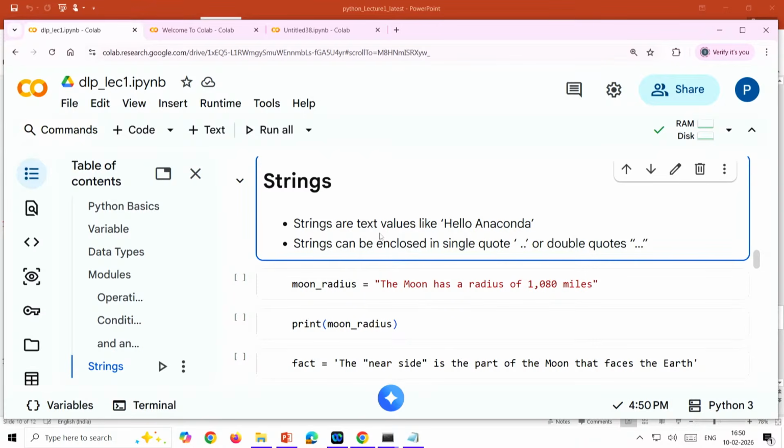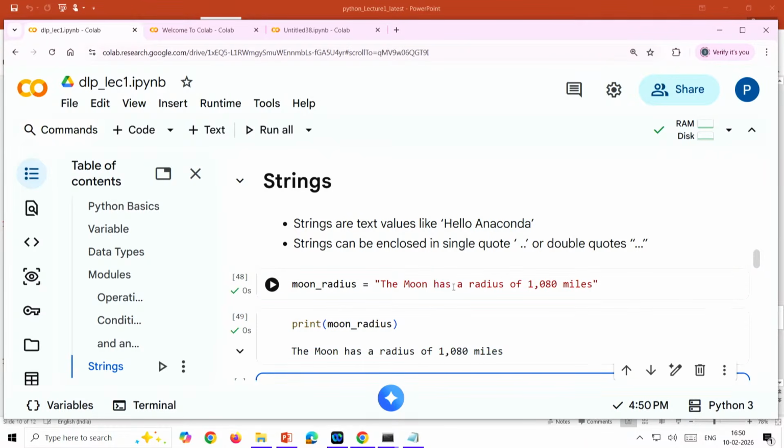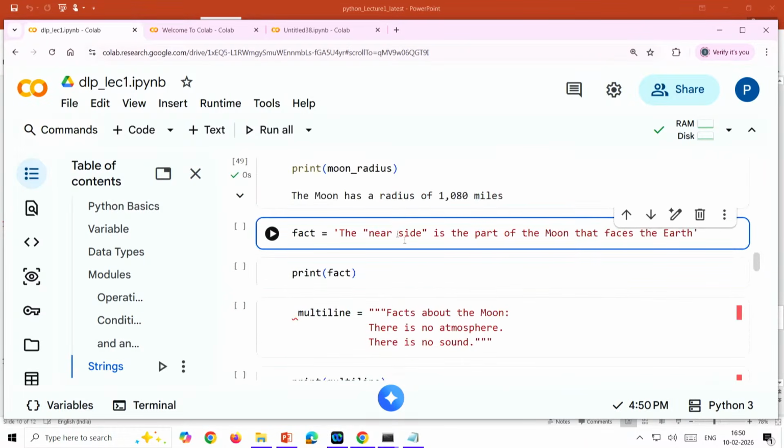Now then strings. As we said, strings are text values like hello anaconda. In the Python programming language, strings you can enclose in single, double or triple quotes. Suppose we want to create a variable that stores a string value, you can say moon radius, then strings you must enclose in single, double or triple quotes. Then if I say print moon radius, it prints whatever text I have stored.